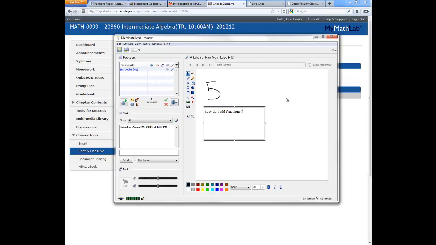Now the great thing is not only do you have a board here where you can draw and type to each other, but also it's voice. So if there are microphones and headphones or microphones and speakers, you can actually have conversations with each other, so it makes it a little bit easier to communicate. There are other tools here. I suggest that you try Illuminate Live and just kind of play around with some of these tools to see how they all work.